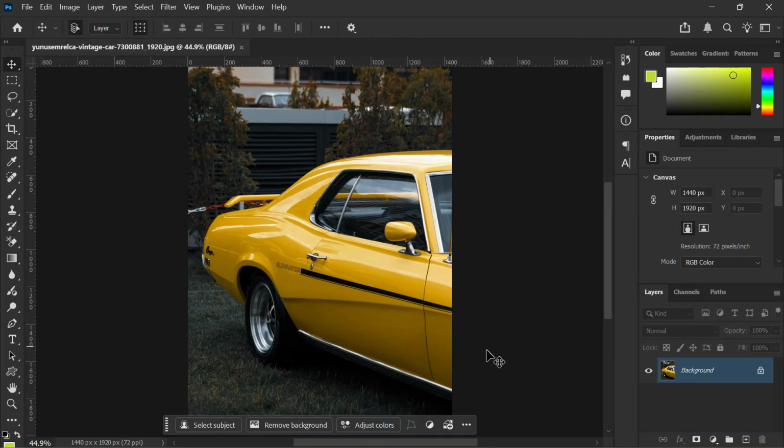Once your image is open, take a quick look at the Layers panel to make sure your photo is selected. If your layer is locked, that's completely fine, because we'll be using a mask which keeps everything non-destructive and fully editable. Keeping your edits non-destructive is always a good habit in Photoshop, because it allows you to make changes later without permanently deleting parts of your image. Now that your image is ready, we can move on to the fastest part of this entire process.